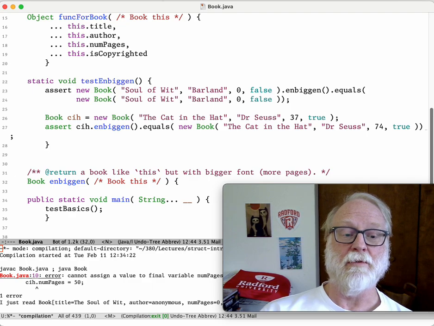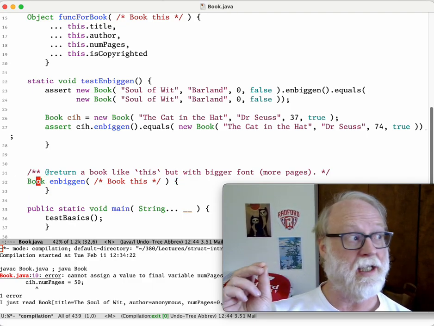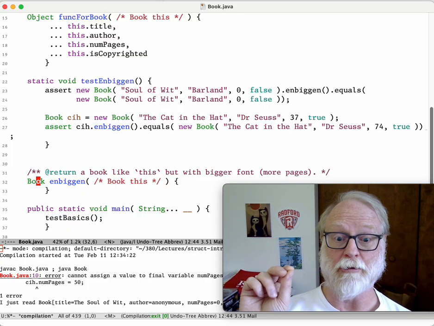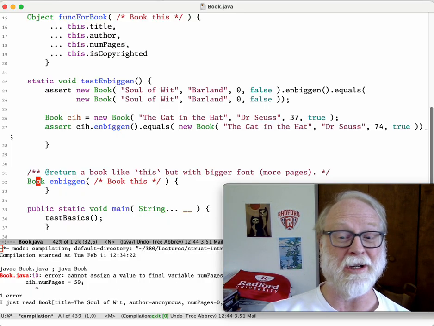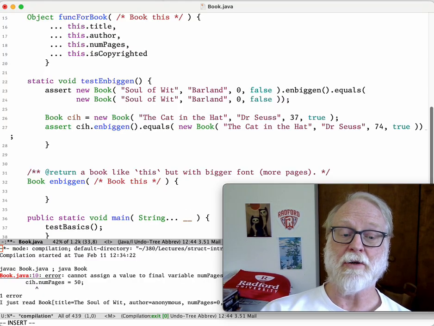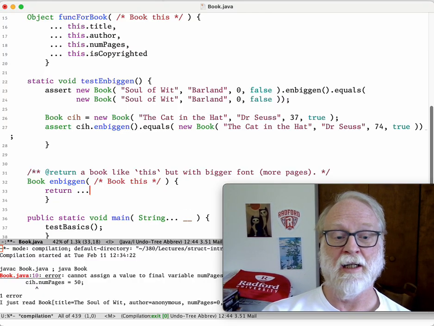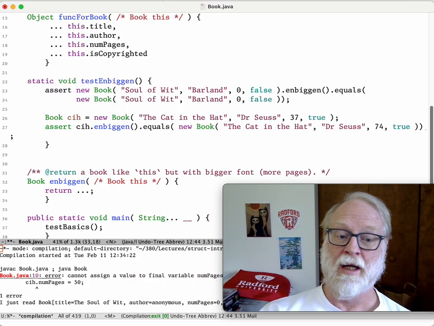So we'll have embiggen. It's going to return a new book. Remember, that's the one thing that's unusual about this immutable program. We're not going to take the same book and mutate it. We're going to return a brand new book. And so what can I put in to return? I need to put something here, an actual book object.